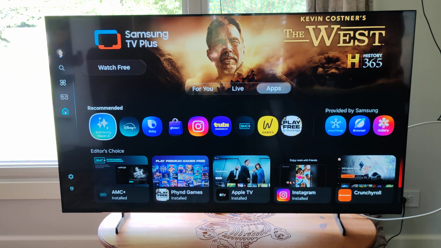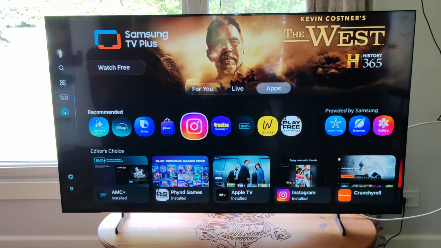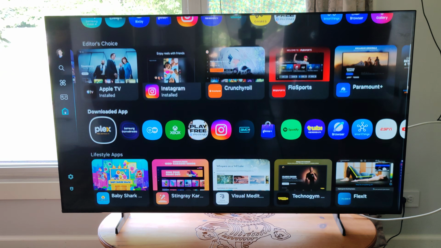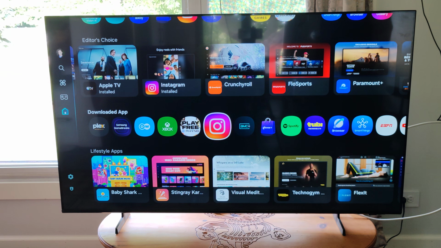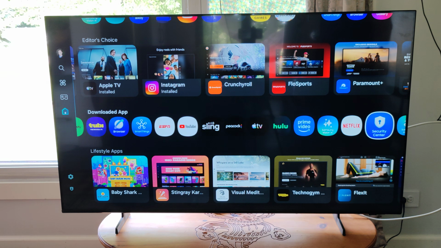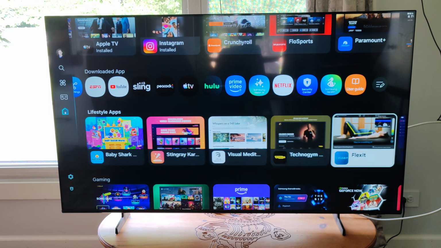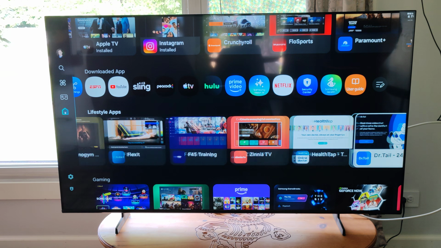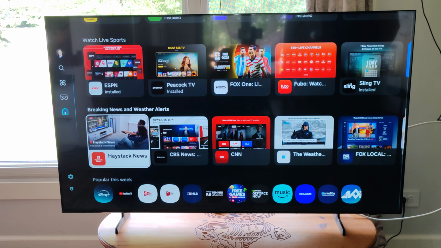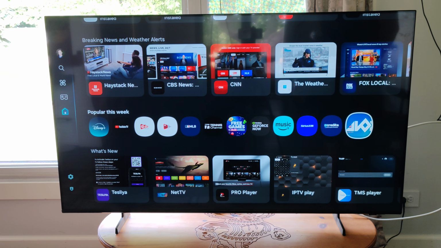to it. And then we can see the recommended apps. We can click on those and we can download them if we want. Otherwise, we can scroll on down. Here's some editor's choice, downloaded apps. So these are the ones I think maybe already on my TV. So I got like YouTube and stuff. So going through this category and just see if you can find anything you like. We got lifestyle apps. We got gaming, watch live sports, breaking news, popular this week, Disney, YouTube TV, etc.